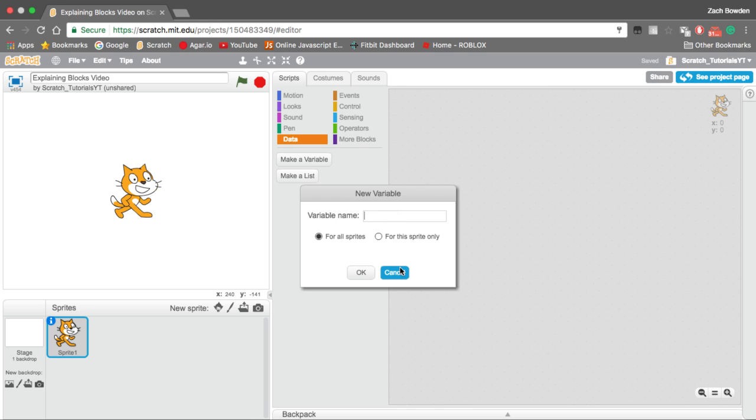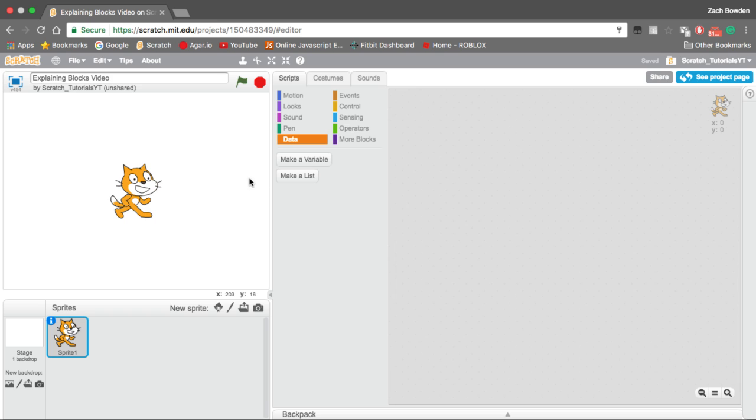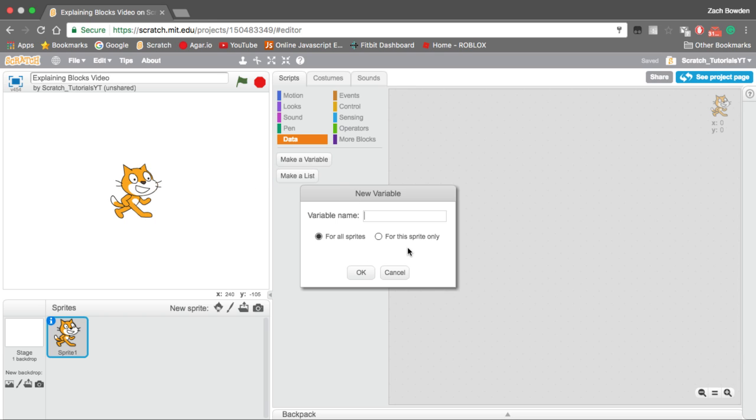So you click make a variable, and then you type in whatever you want. And since this is a new account for my YouTube channel, it would normally say make this a cloud variable down here, but since this account is new to Scratch, I don't have that. So that for this sprite only means that only the cat will be able to view this variable. And if you do for all sprites, which I recommend for all variables, everything can view the variable.